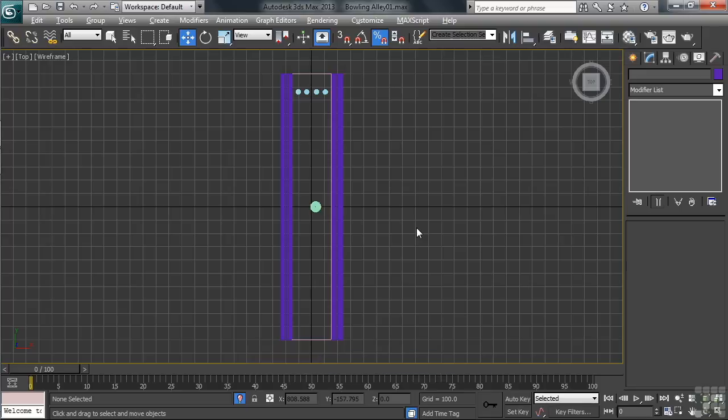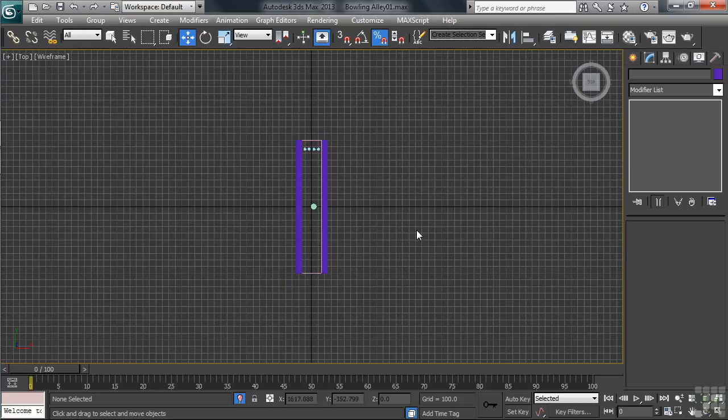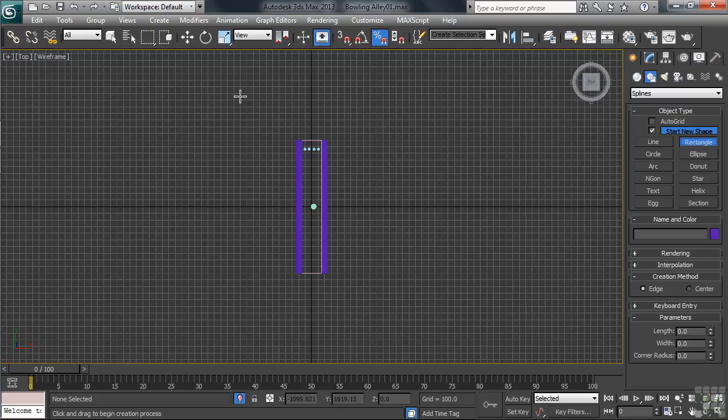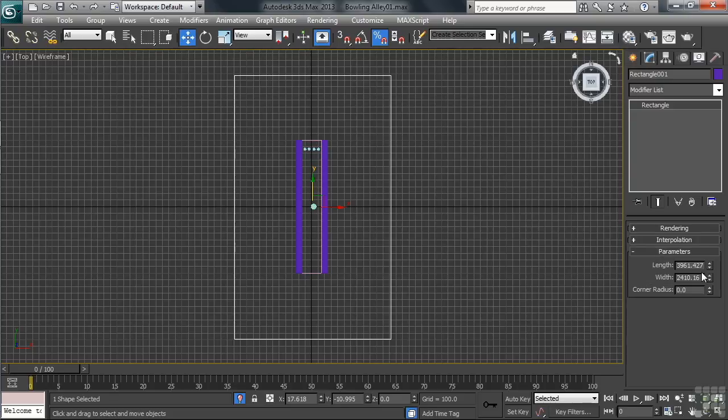Our floor will be positioned around the alley, but size-wise considerably larger. Let's zoom out, then activate the Shape Rectangle command. Starting on the upper left-hand side, dragging down to the lower right will make a rectangle. For the size, let's give it a length of 3000 and a width of 2000.